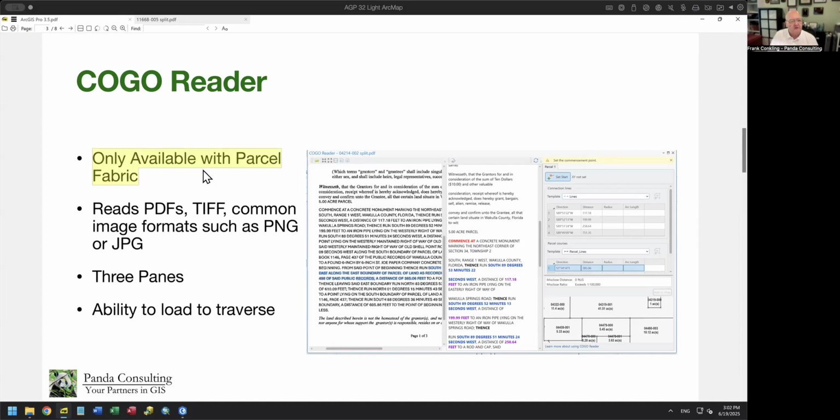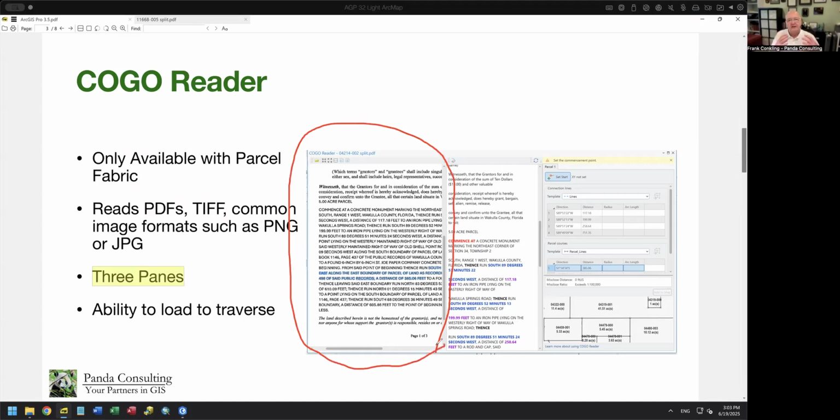The COGO Reader allows you to read PDFs, TIFFs, and common image formats like PNGs and JPEGs, and then it performs OCR on them and extracts from there a metes and bounds description. It actually does a pretty good job, at least from what it's done. It consists of three separate panes. When you're working with it, you have the first pane over on the left-hand side, which shows you the image that it's going through and doing the OCR on.